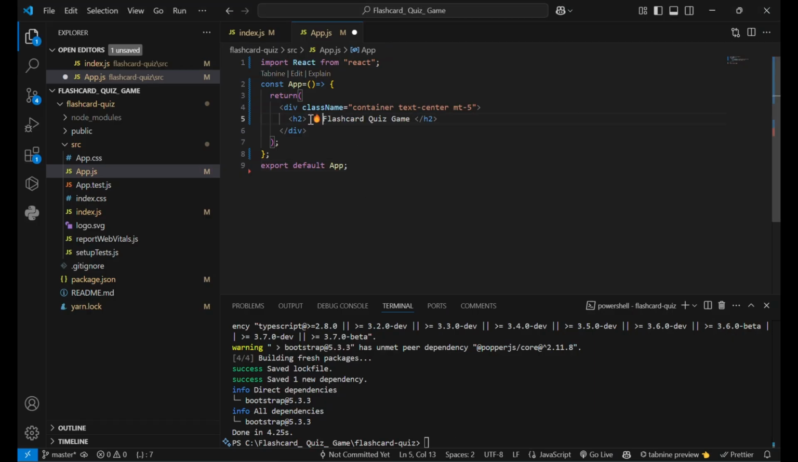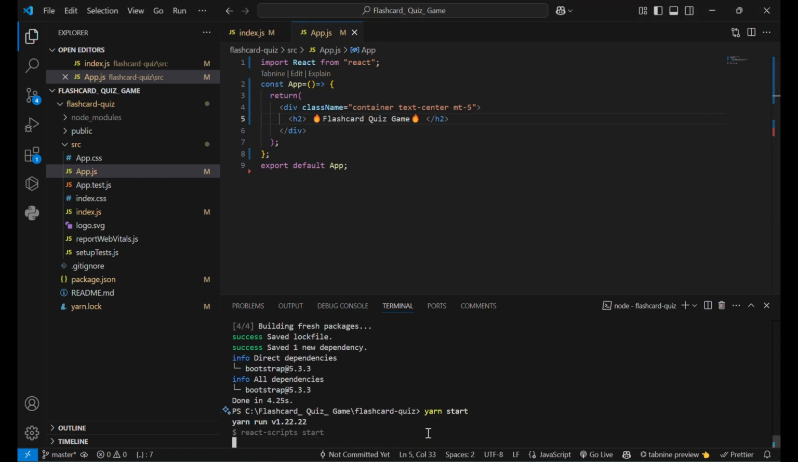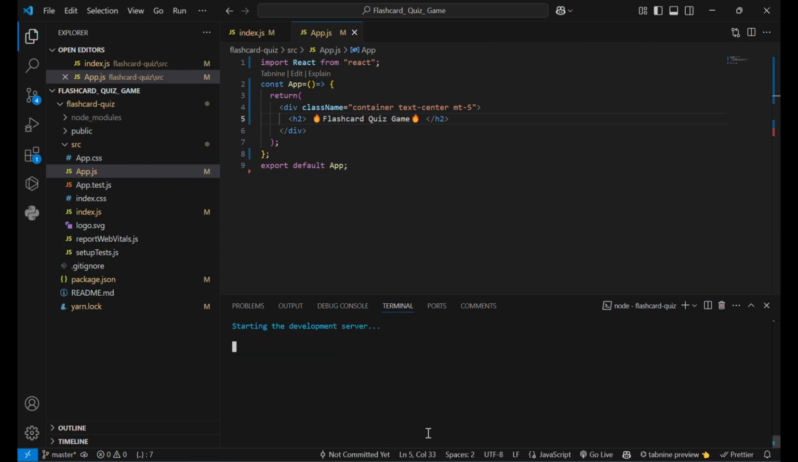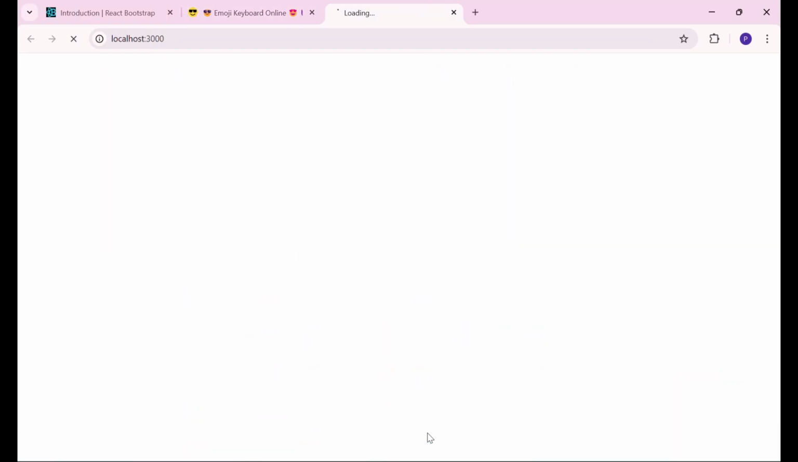Now, it's time to run our project. Simply type yarn start in the terminal and hit enter. This will start the development server and open our project in the browser. Here, we can see our heading, Flashcard Quiz Game, displayed right at the center of the screen.